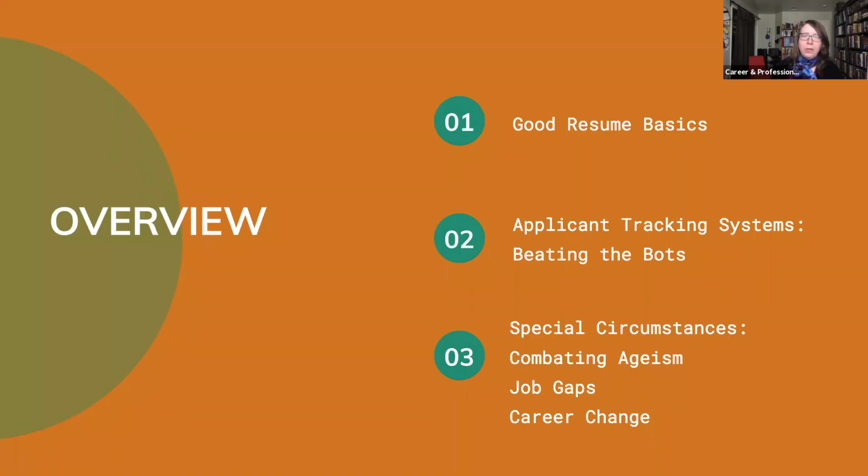Here's an overview of what we're going to talk about today. We're going to start with some good resume basics, just an overview of that for you all. And then we will go into talking about applicant tracking systems. This is software that scans resumes automatically, often before a human being sees the resumes. And then finally, we'll address some special circumstances that you may need to deal with on your resume: combating ageism, and then job gaps and career change together as one thing.